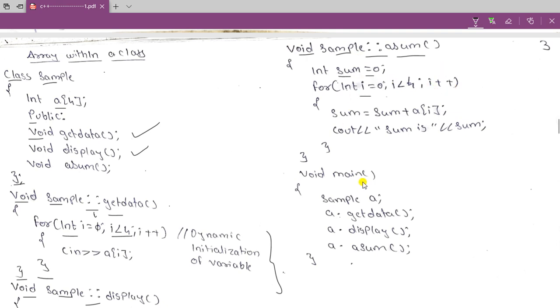Whatever values we have entered will be added. How will it add, and what value will be stored in the sum, how will this process be done? So let's see. int i equal to 0, i is less than 4, i plus plus. Okay, i is less than 4, so sum equal to sum plus a of i.